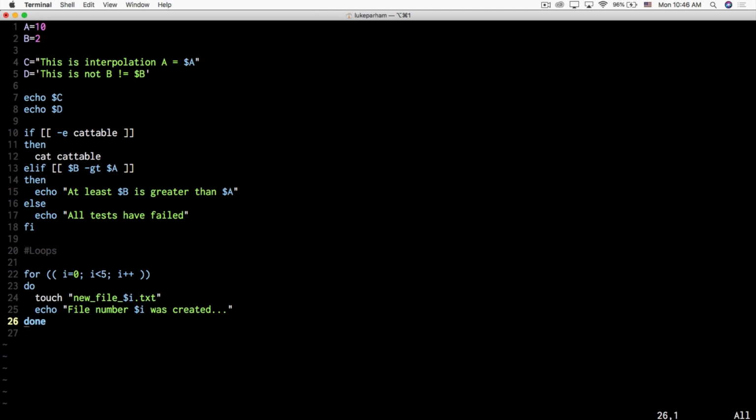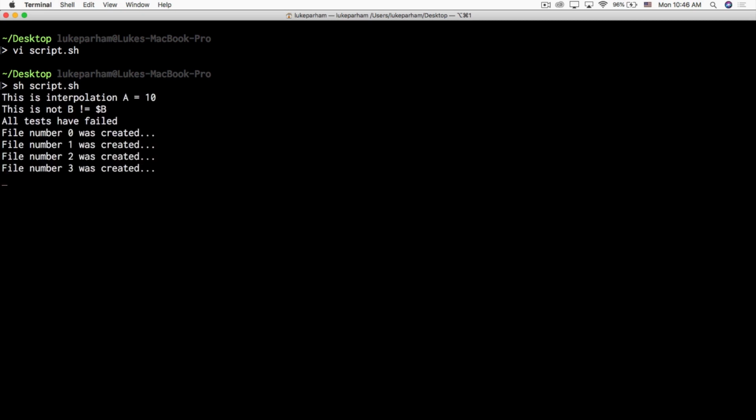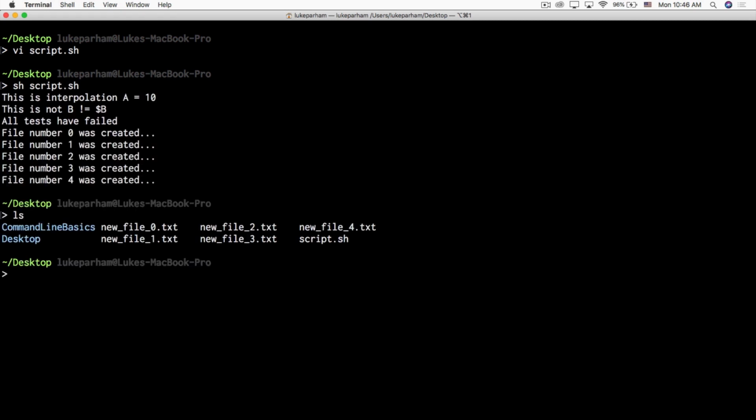Alright, to test this out, let's go back to the command line and run our script. Alright, and we see our message printed, and let's go ahead and do an ls, and we see all 5 of our new files created.